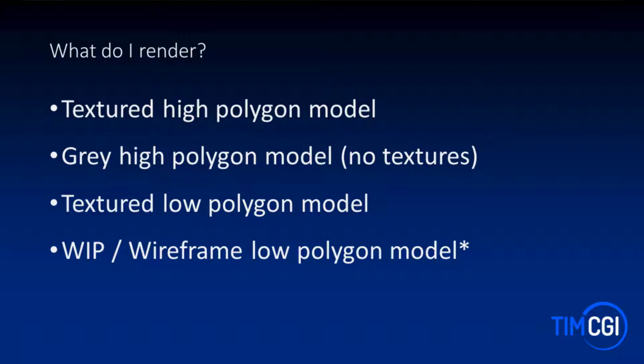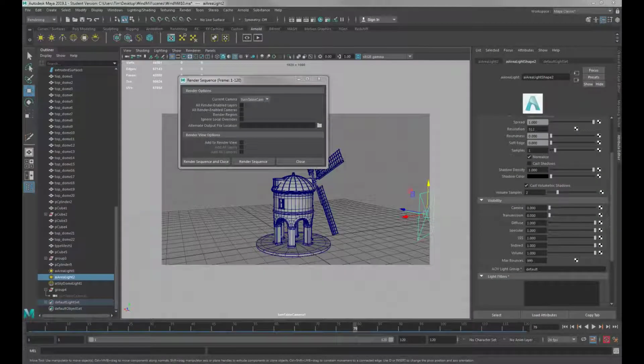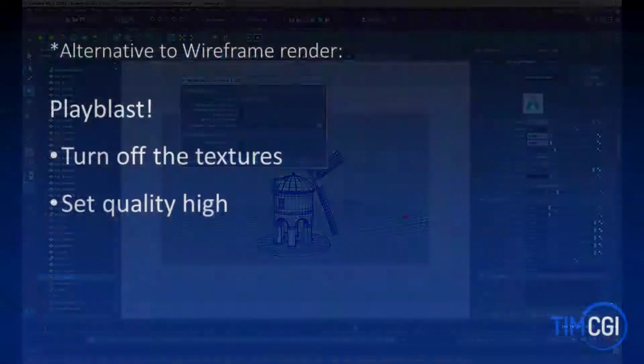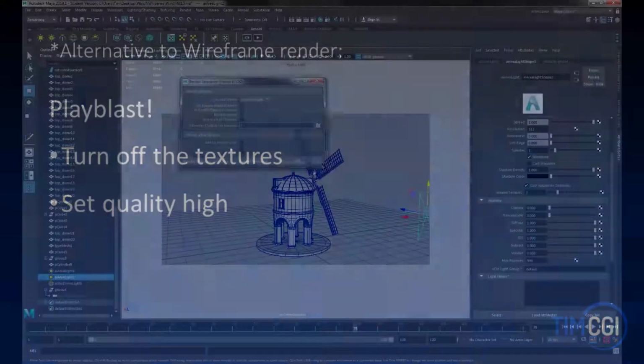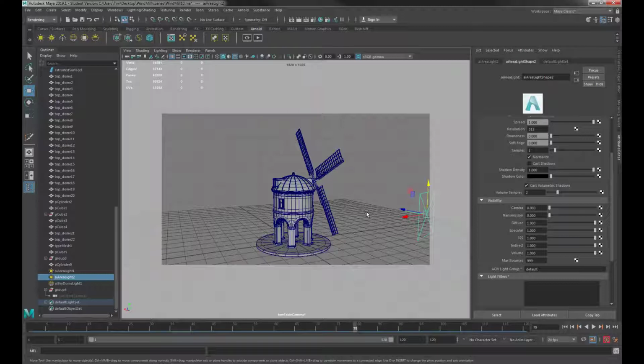Now, just for the sake of time, I'm not going to render my windmill here, but what if we wanted to get like a work in progress or a wireframe model really, really fast without wanting to wait out for a really long render? We can still do that here. So if we're back in Maya here, we'll go ahead and close our render sequence. And what we're going to do is create a Playblast, right?